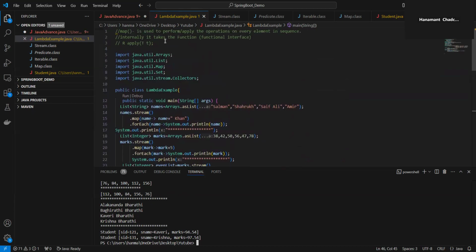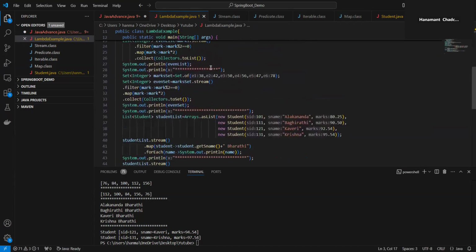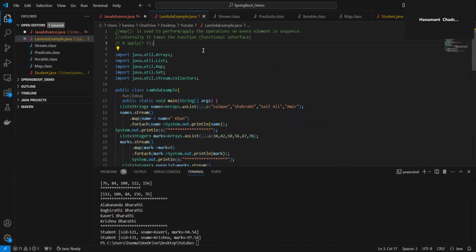Map is a method which you use to perform or apply operations on every element in a sequence. Sequence means one by one. Internally, it takes the Function functional interface, and it has only one abstract method. The abstract method is apply, which will take type T as an input and return R. Okay, this is how we will use the map method.